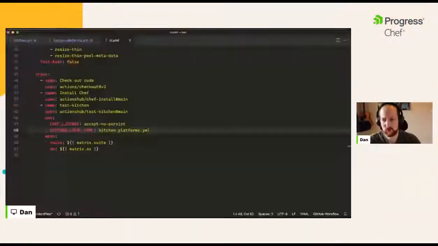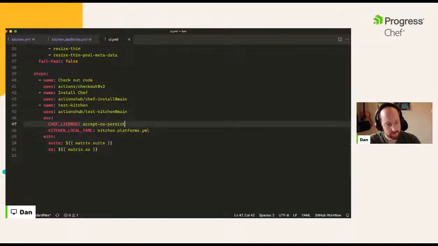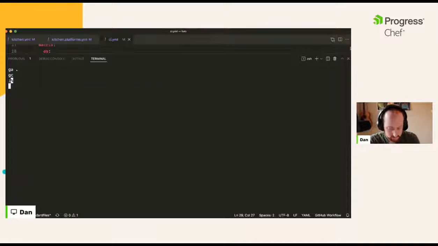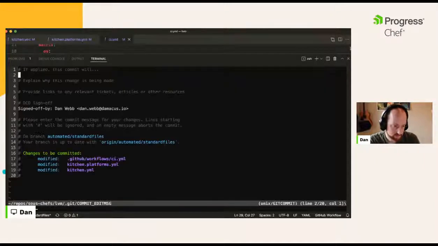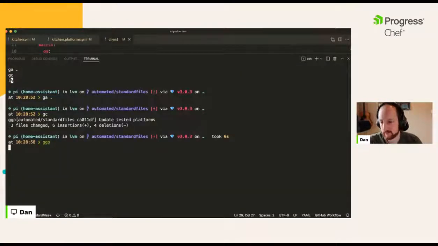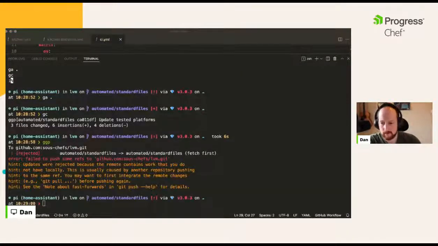And I'm saying this like you can see my screen. Oh no, you can't. So go back to CI and then we'll remove Elmer and we'll remove Rocky from that list. Update tested platforms. And git pull --rebase.